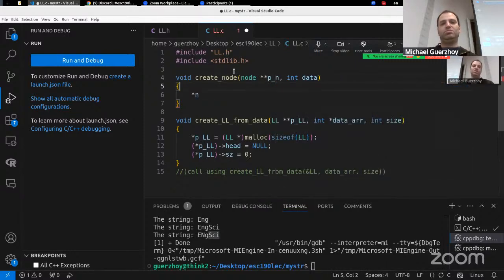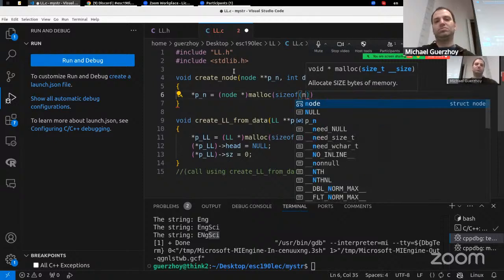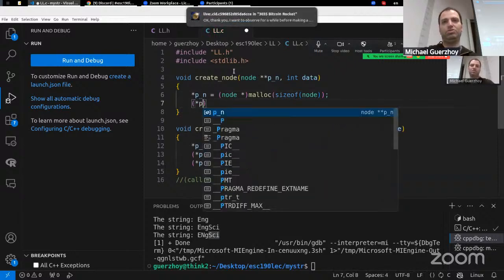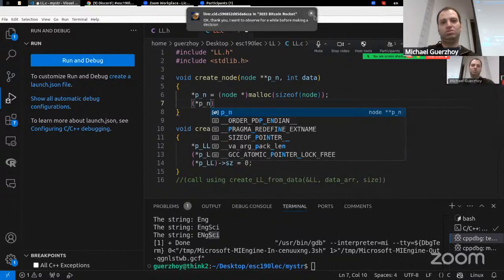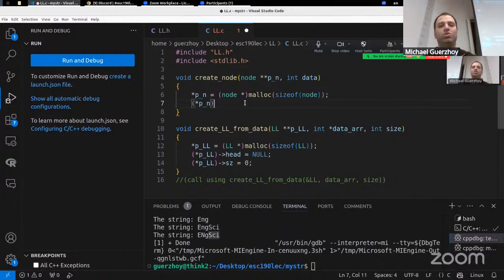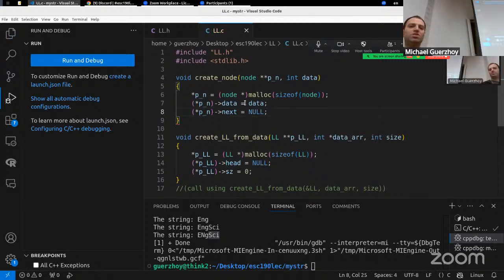So pn. Here we'll store the data as data. And we'll store null as next. Okay. So now that we've done it, we can go and create the linked list.